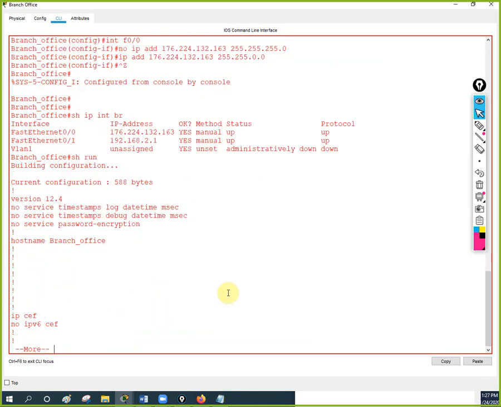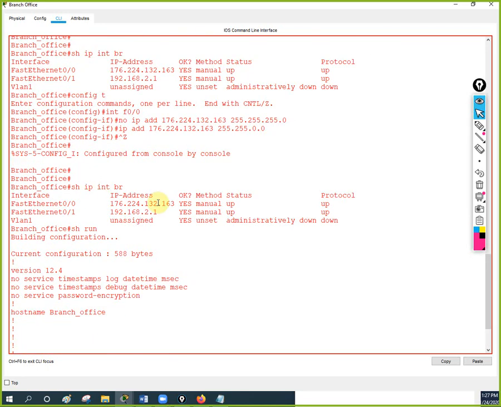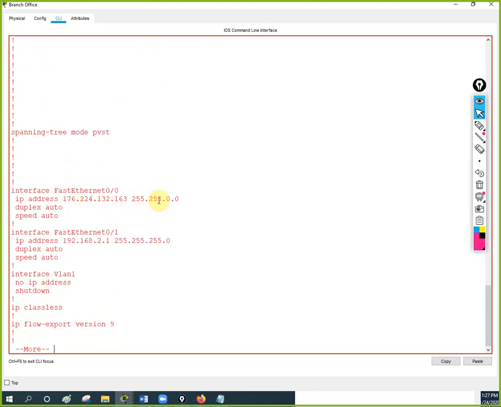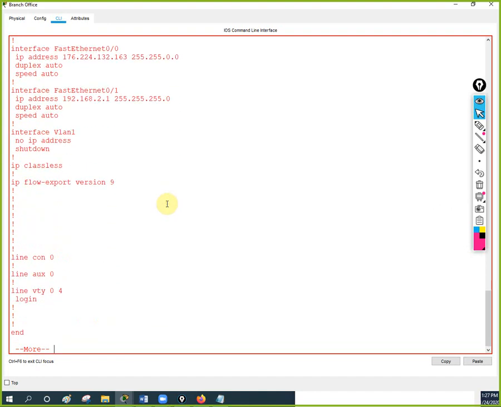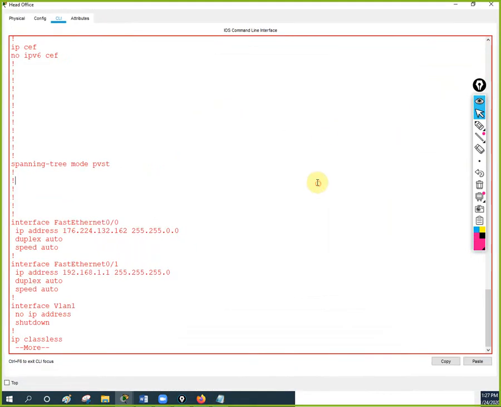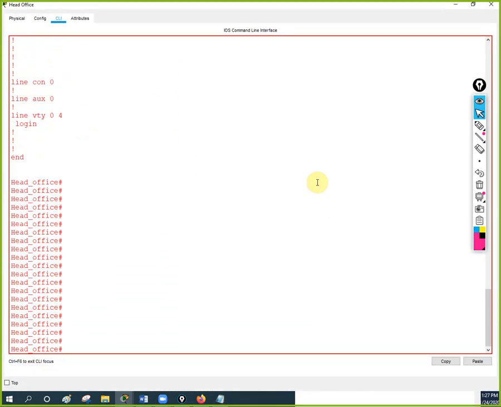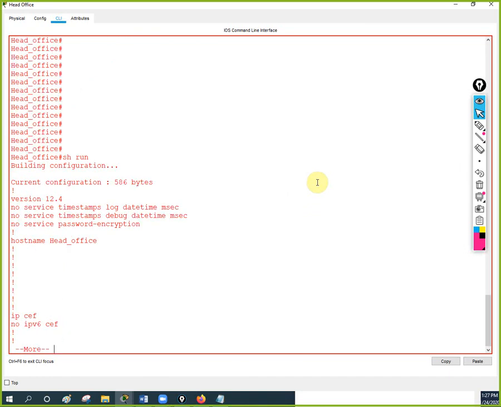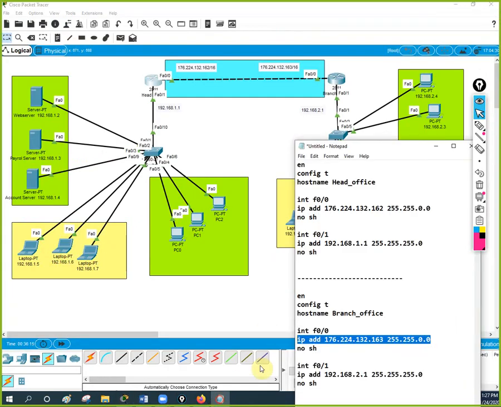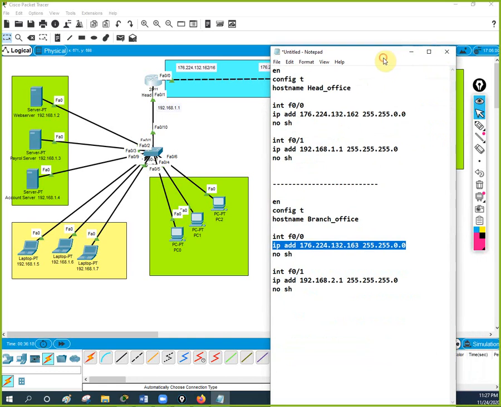And let me write show run. We will verify here. When I write show run, where is the show run? Here. So we will check here what IP we are getting. If you see, we have 2 times 255 because this is a class B. So this one is good, no problem. Let me check in this router also, last time. So everything is good, so we can proceed. Here let me write show run, and if you check here, we have 2 times, so no problem, we are ready now.